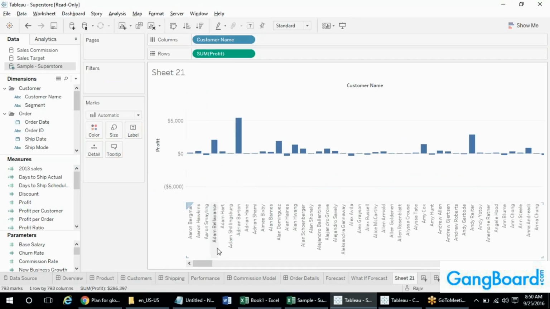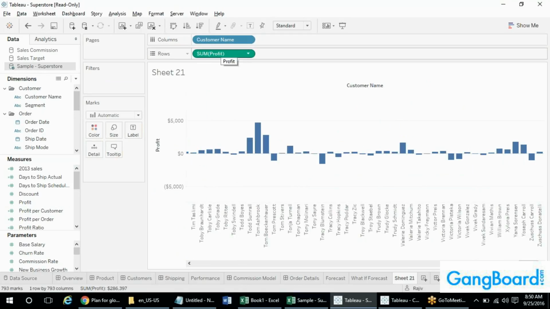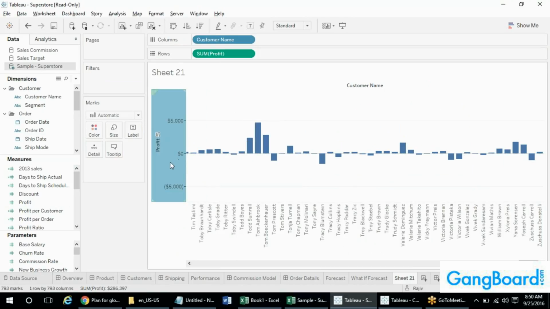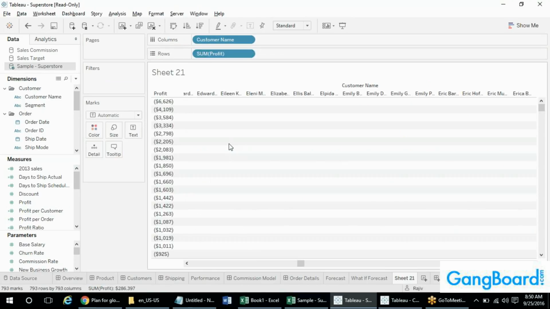I don't know how to explain it properly, but sorry about that. The correct way to explain it is that the continuous pill will help you make sure the axis which you see is continuous, from here to here, like minus $5,000 to plus $5,000. That's where we use the continuous field, whereas if you have it on discrete, it's going to just show you the real values of it.